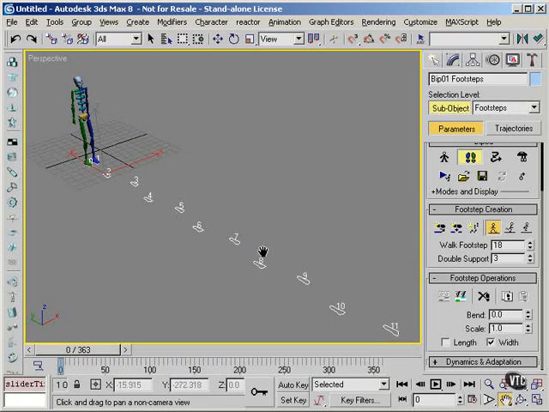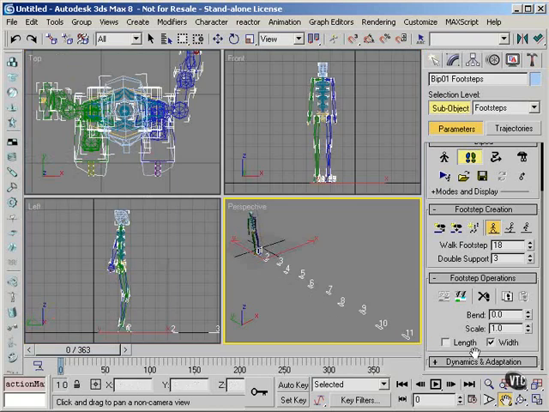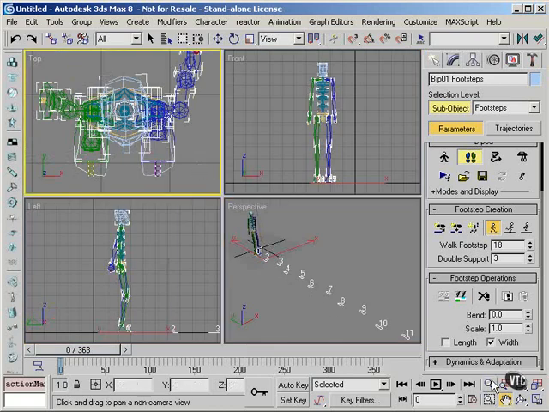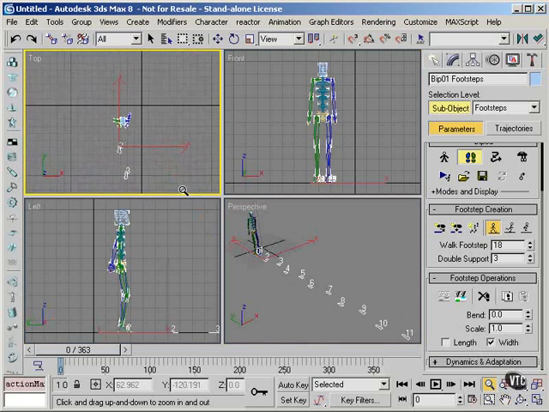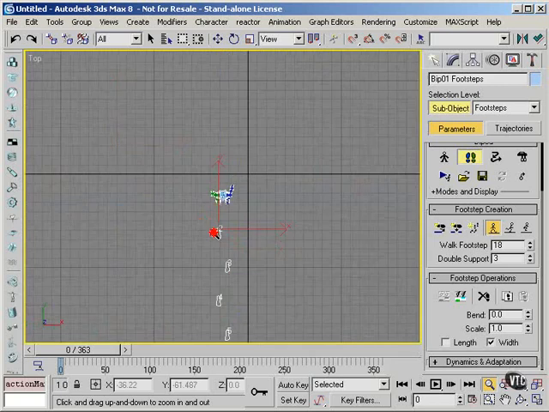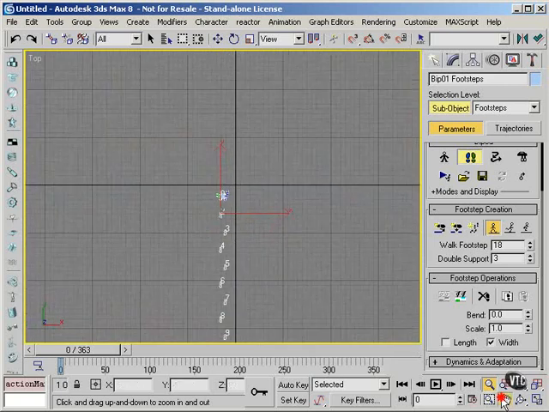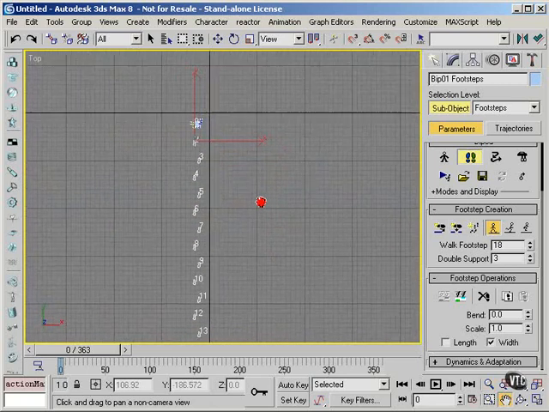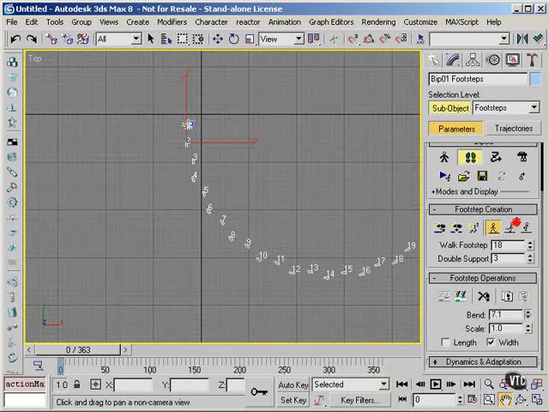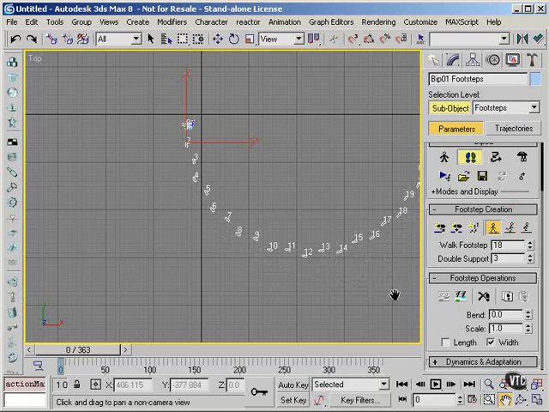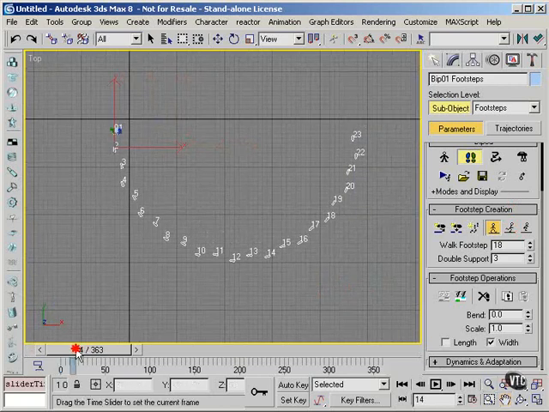So I want the biped to go in a circle. So I'm going to Alt-W here. I'm going to go into the top viewport. Zoom way out, Alt-W. So this bend spinner allows me to bend the footsteps. So now my biped is walking in a half circle.